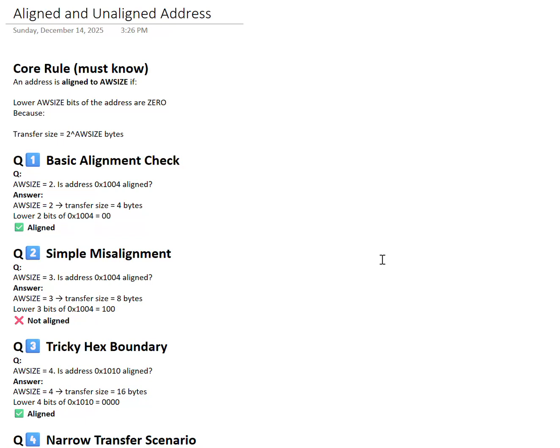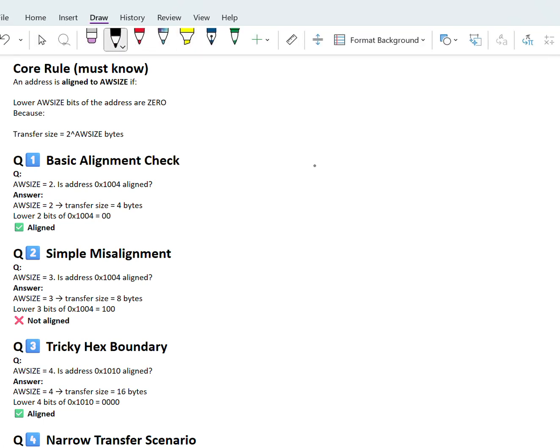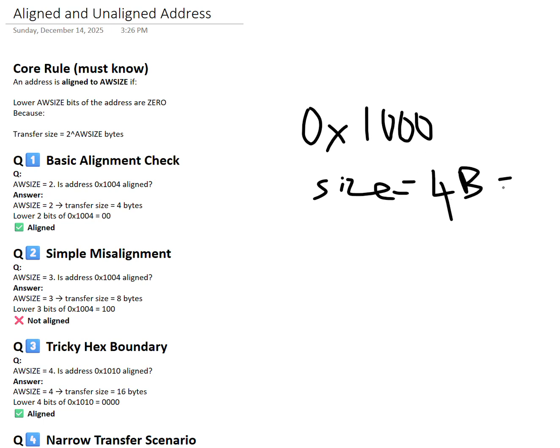So in this video, we'll be seeing about aligned and unaligned addresses. So let us see what is actually an aligned or unaligned address. Let us take an example of, say, the address 1000 in hexadecimal, and the size is around 4 bytes. What we need to do is express this 4 as a power of 2.